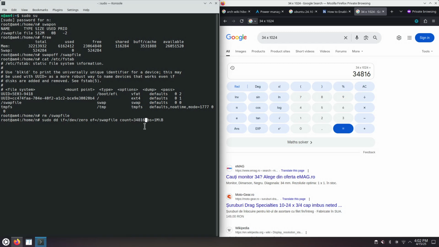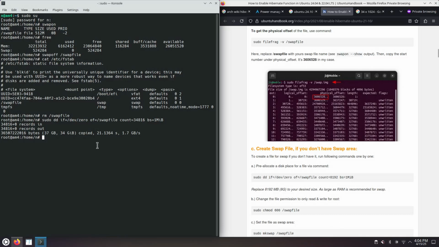34816. So sudo dd if=/dev/zero of=/swapfile count=34816, block size 1 megabyte. It's going to take a while. So dd has finished creating the needed file.